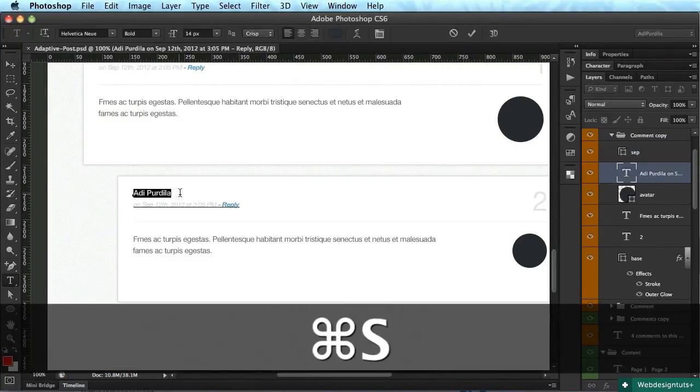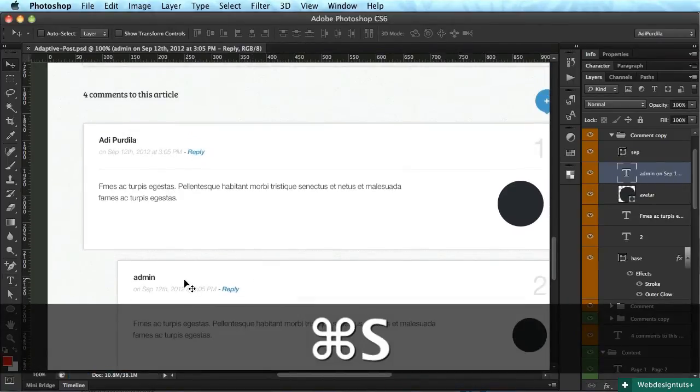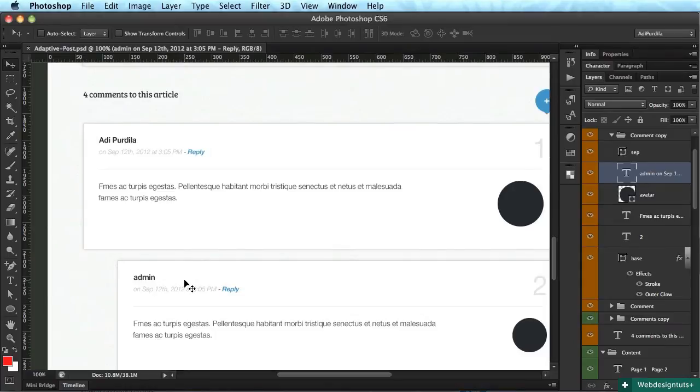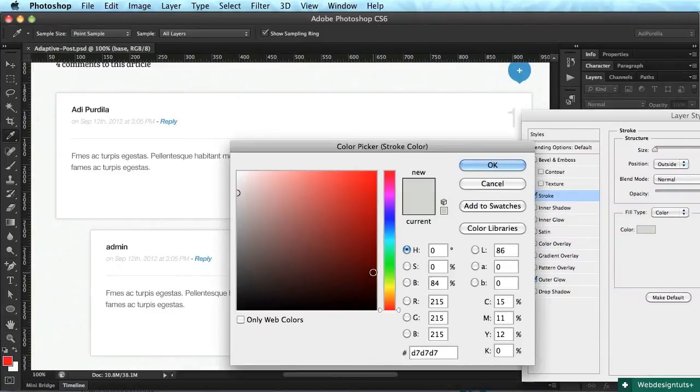Okay, now this will be a comment by admin. Now WordPress allows you to define special styles for comments made by the admin, so we'll do that as well. The first change will be the stroke color, which will be something a bit darker.